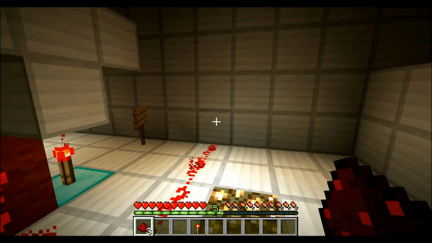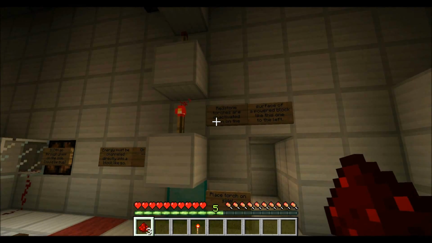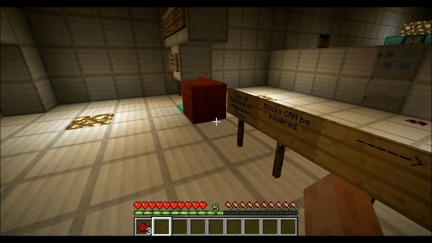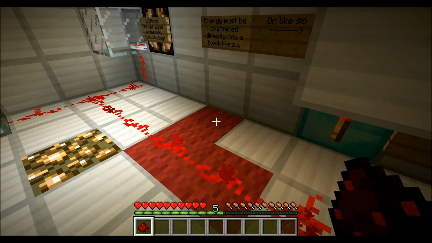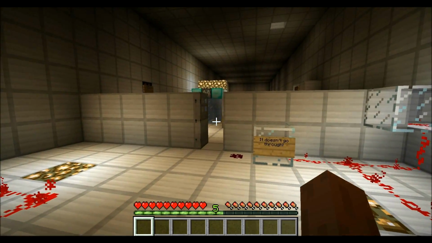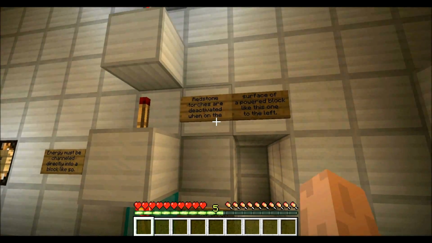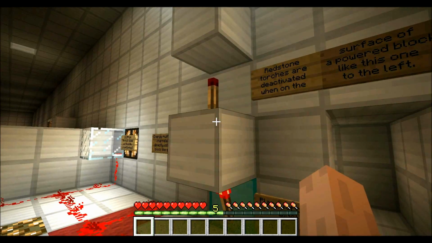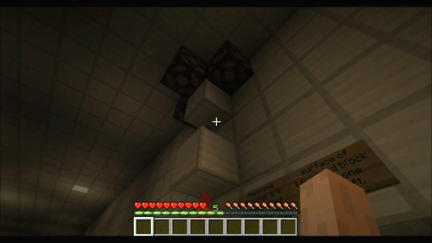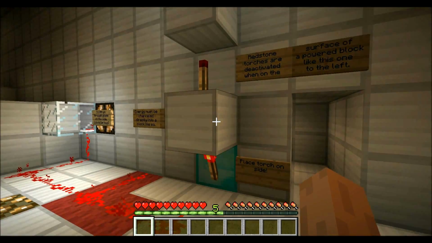Now, how this works is, on the other side of that block, I have a redstone torch. Redstone torches, I'm going to go ahead and complete this. There we go. The door opens after I complete both of the tutorials. Redstone torches are deactivated when on the surface of a powered block. So this block is powered by that redstone torch. If I take that off, the light's going to go off. And if I place that back on, the light's going to go back on again.